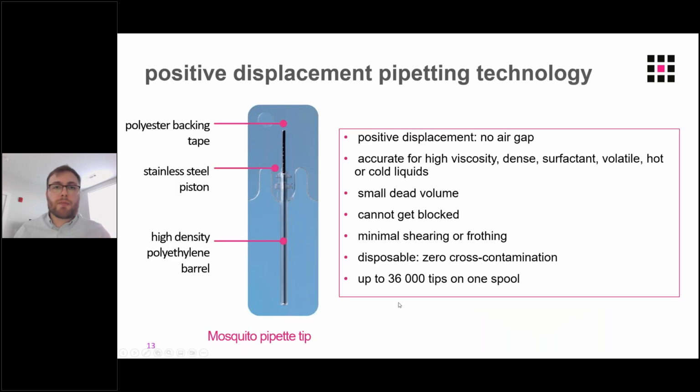Just to explain why the mosquito is so accurate and so reliable at such low volumes, I'm going to explain the positive displacement pipetting technology at the core of the mosquito. The mosquito tips are composed of a sort of tape which was mounted on that spool at the back of the top of the instrument. Each tip is composed of a steel piston, shown here, inside a high-density polyethylene barrel on a polyester backing tape, which is run through these holes like a ticker tape along the machine.